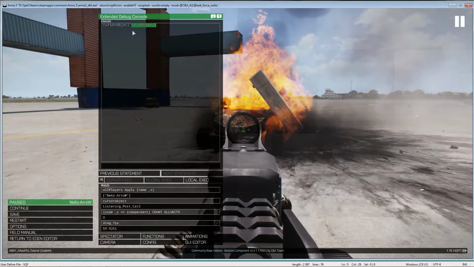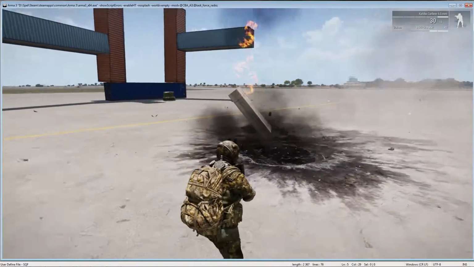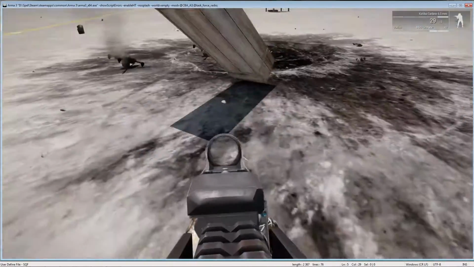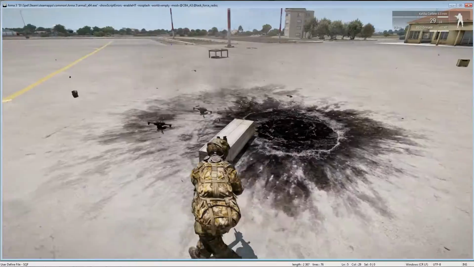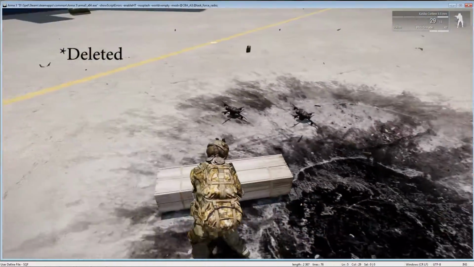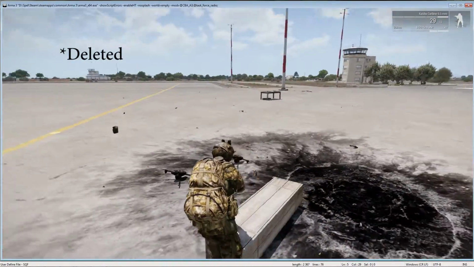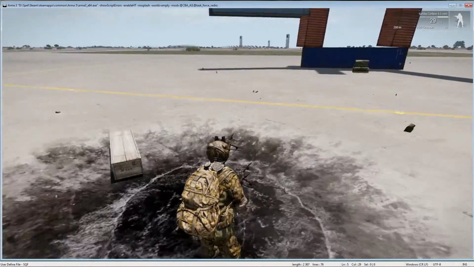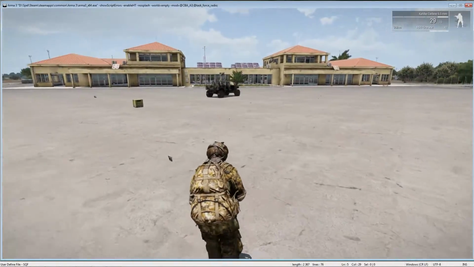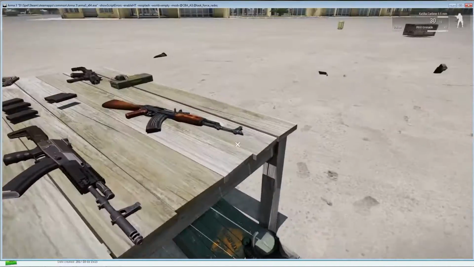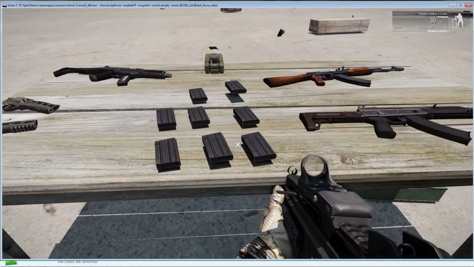So if we do delete vehicle, no. Okay, so yeah, you can see some odd physics on this box. It doesn't quite update if the vehicle is destroyed, I guess. I don't know what to do about that. I guess it might be wise to use certain objects over others, but also this works quite well for tables.